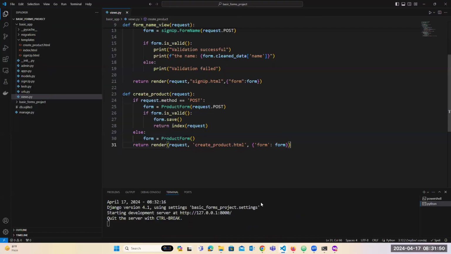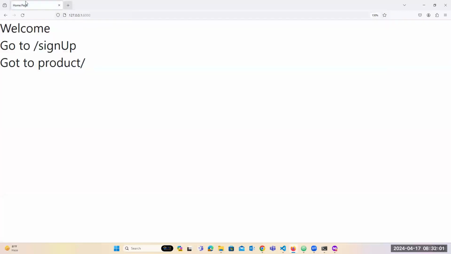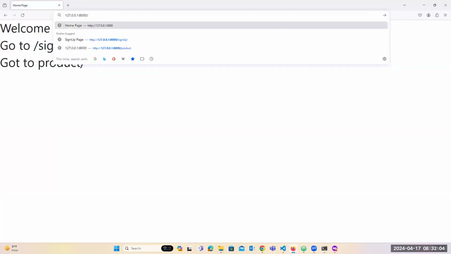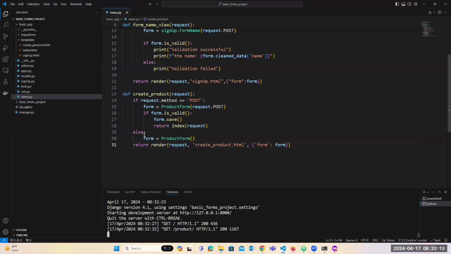So here, again, I'm stopping the server. We go to the HTML page, home page. Again, if I give the product. Yeah, now it is working. Why, what did I do? I think somewhere I removed the space, I guess. Okay, because of the space issue, it's throwing an error.